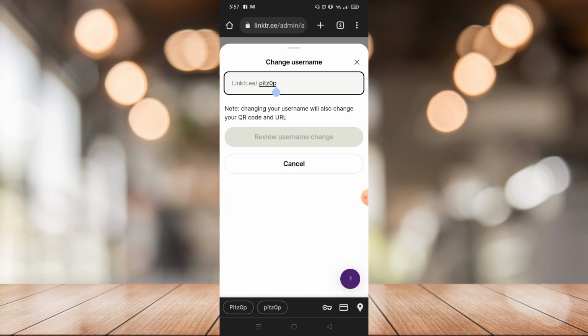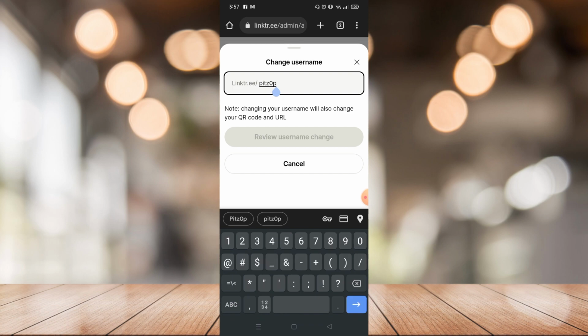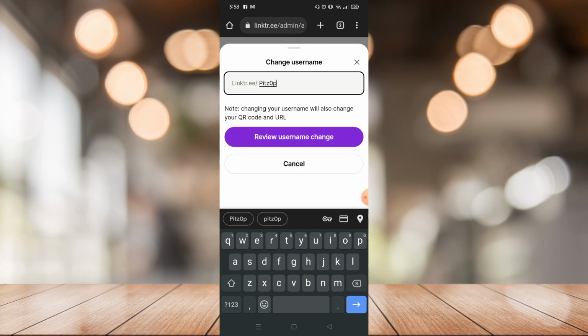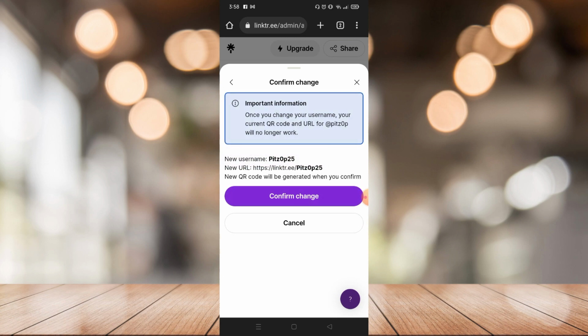You can change your username, and keep note that after you change your username, the link will also be changed. So you need to resend another link. And if you already posted your Linktree on your social media account, you'll just need to update them with your new username, because if you don't, the link will not work because the username has changed, so the link of your Linktree. And that's it.